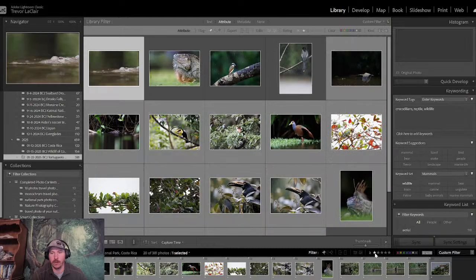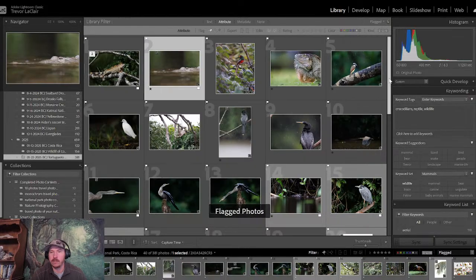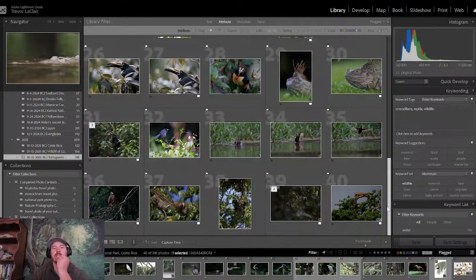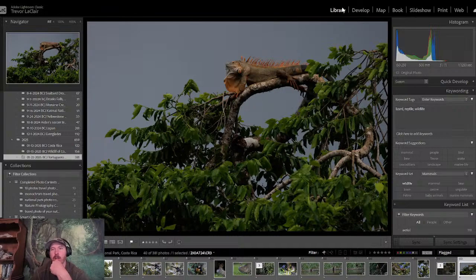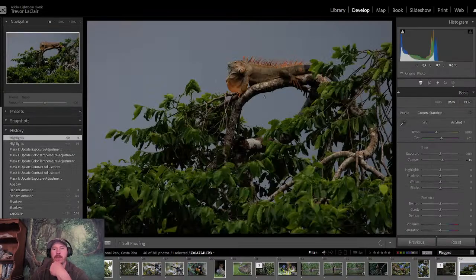Oops. So let's see here what images to do on this one. This guy right here is definitely one I wanted to work on. This iguana was up in that tree pretty much every day. And this was at the lodge that we stayed at, Tortuga Lodge.